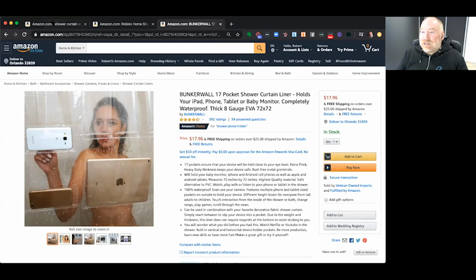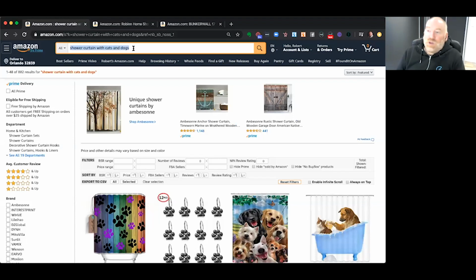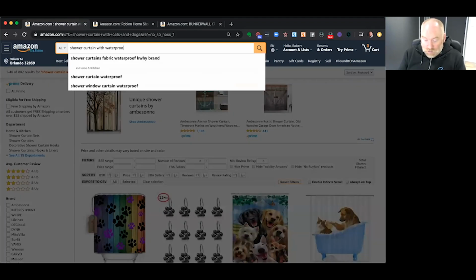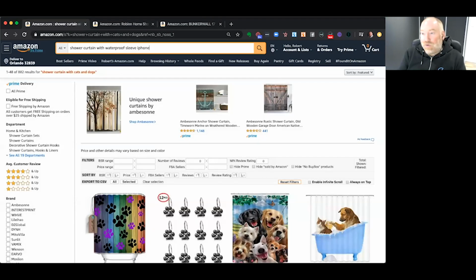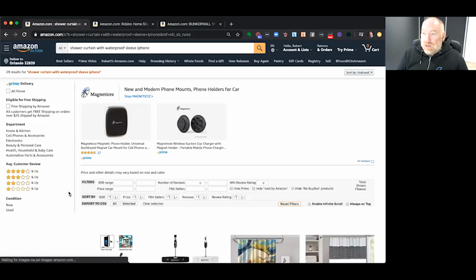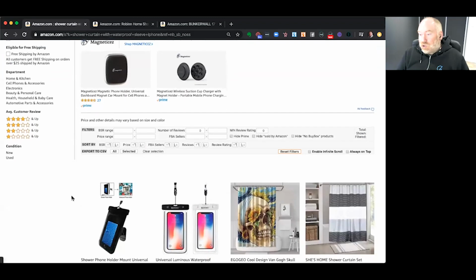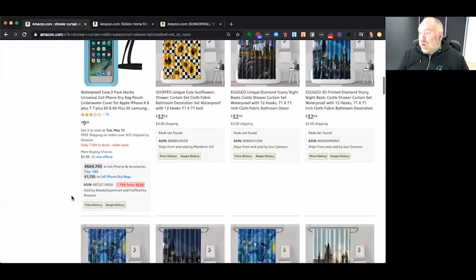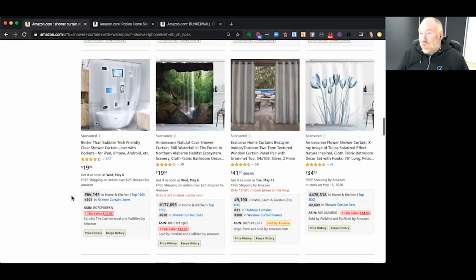So it's like taking this type of product, which is a shower curtain, but also waterproofs your iPad or your iPhone inside there. So I'm talking about a shower curtain with waterproof sleeve for iPhone, right? 29 results. So all of a sudden people will be thinking, oh wow, I've just found the best product in the marketplace, but nobody's typing that in, right? There's so few people typing that in, and probably my original example doesn't even show up, which it doesn't.